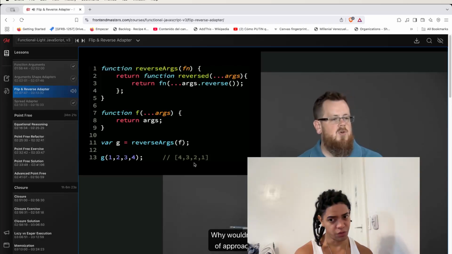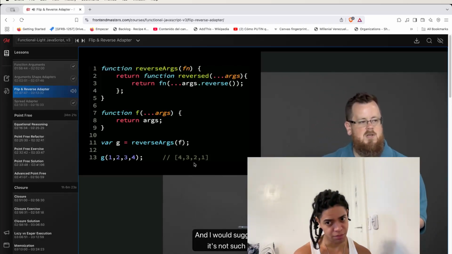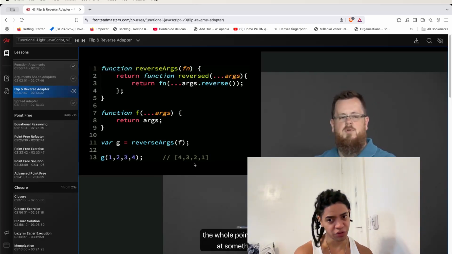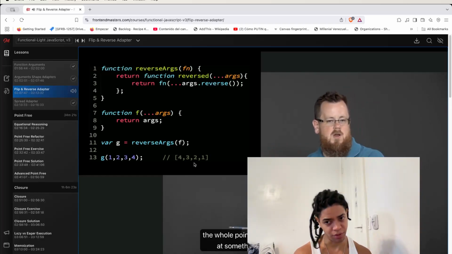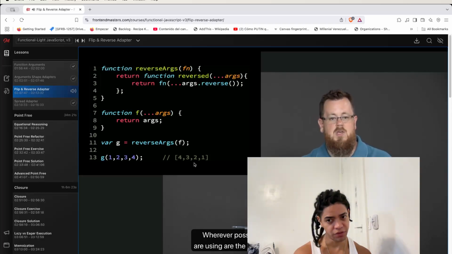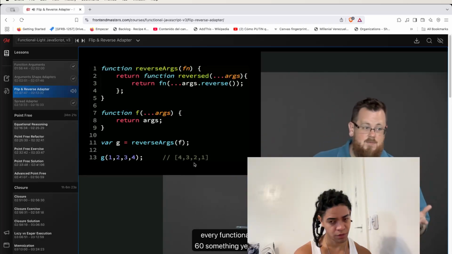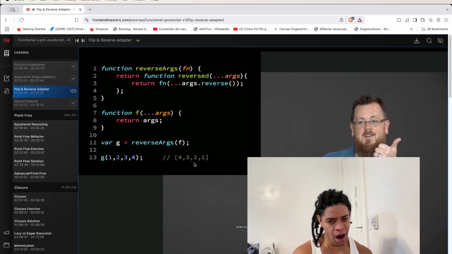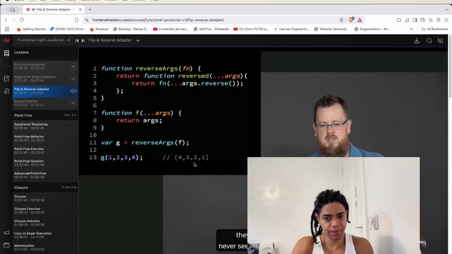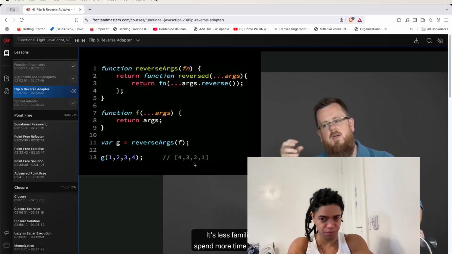Why wouldn't that be a good way of approaching it? Because there's no convention. And I would suggest to you that diversity is important, but convention is for collaboration, familiarity, the recognition of it. Wherever possible, if the things that we're using are the known common things that every functional programmer for the last 60-something years have used, that's good. But when a functional programmer comes to your code base and they see this thing and they're like, what? I've never seen that Lego before. It's less familiar. So somebody has to spend more time reasoning about that math.